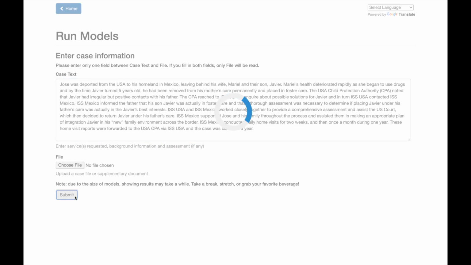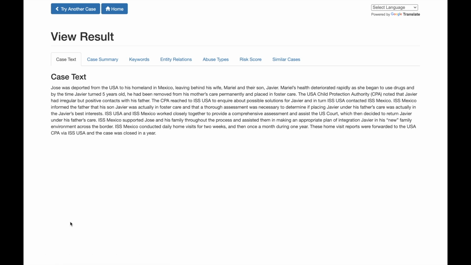Once you click the Submit button, all of the models we've mentioned are going to be run. It can take a little while, but for the purpose of this presentation, we'll fast forward to the result page. Here is our result page. You can see the text that was given as the input.